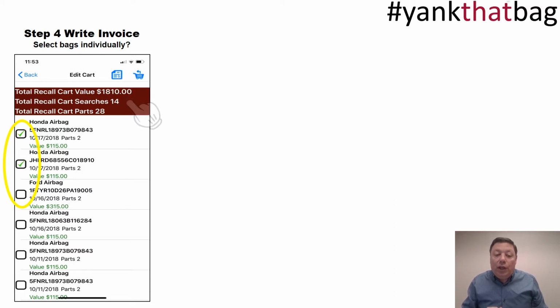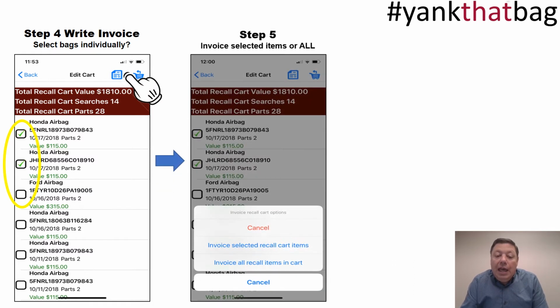To actually invoice, you're going to tap on the invoice button. And from here, it's going to ask you if you want to invoice just the selected recall cart items or all recall items in the cart. I don't want to make too much of a big deal about this. Again, my theory is if I've pulled 18 bags this week, or if it's 10, you know what? Cart them, invoice them, ship them, done deal. Your selection from there, tap the item.